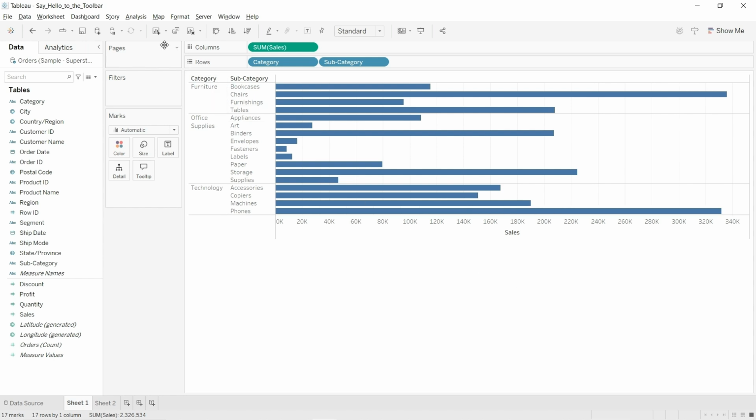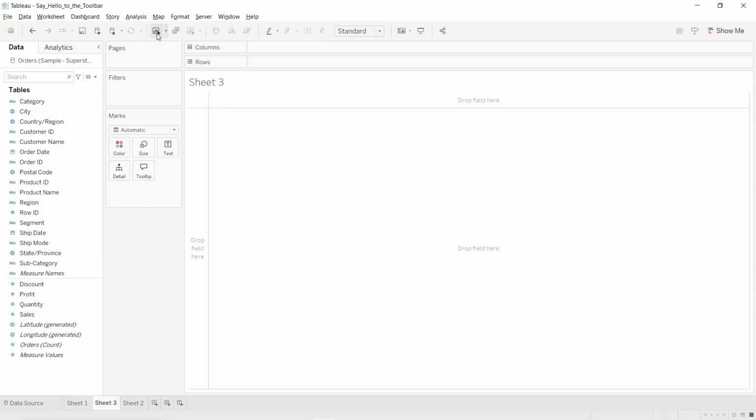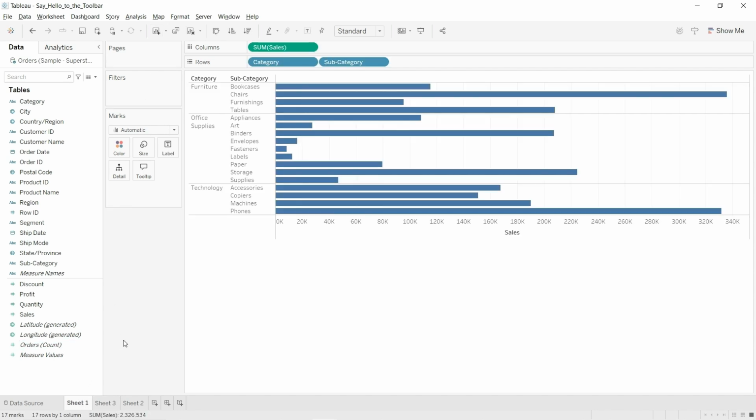Next is the new worksheet icon. When we click on this icon, by default, it creates a blank worksheet, as you can see here. Additionally, there is a drop down menu beside the icon where we can specifically decide whether we want to create a new dashboard or a new story.